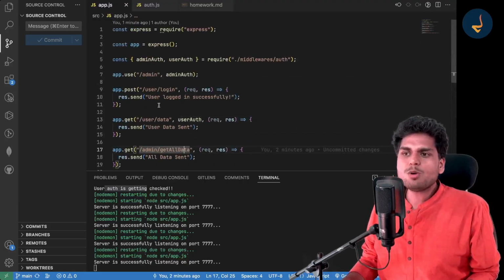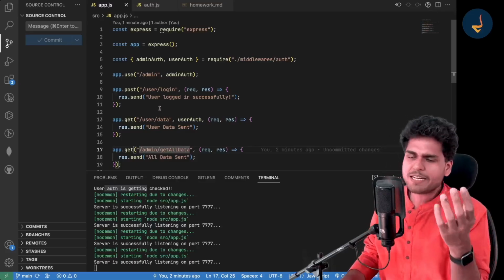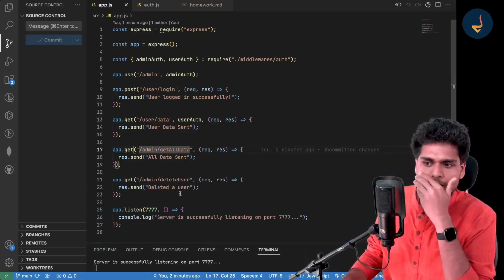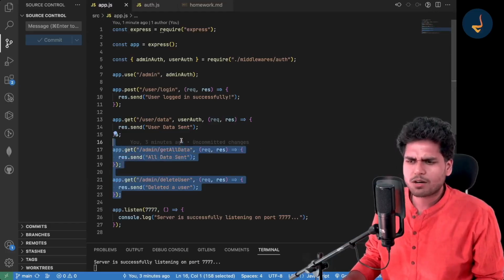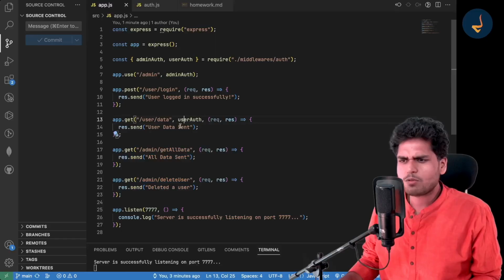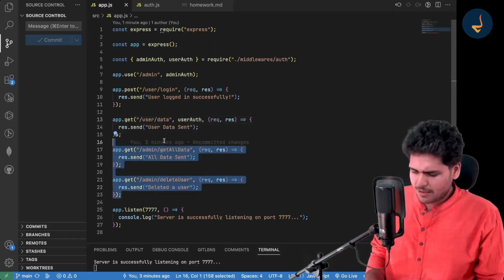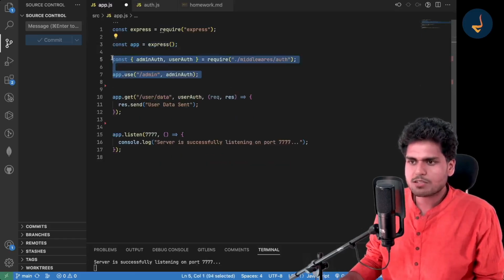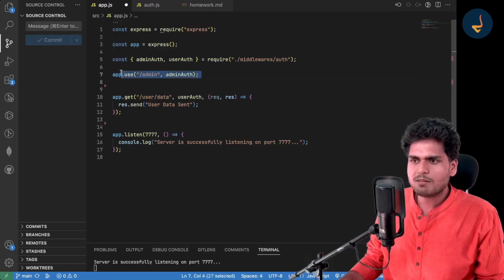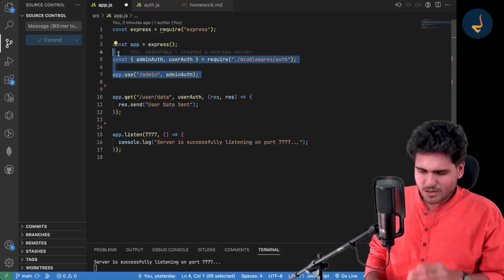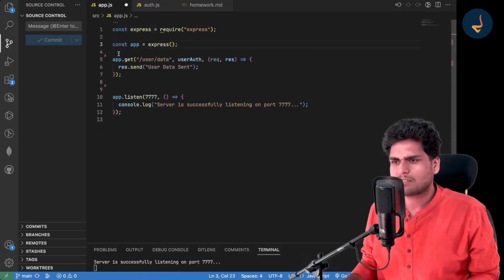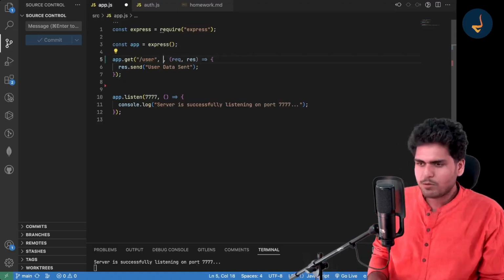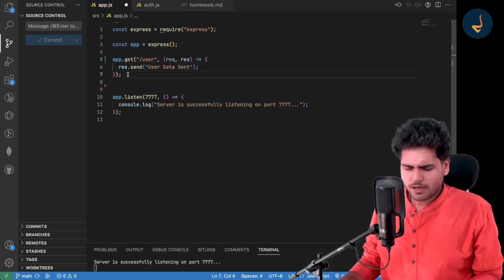So how do you handle errors? Suppose you are writing some piece of code. Let me remove these routes for now, because it is confusing. Let me remove all the admin routes, this user route, this admin route, and these middlewares also. I am just going back to the basics.